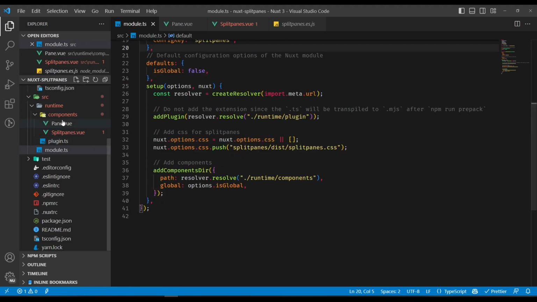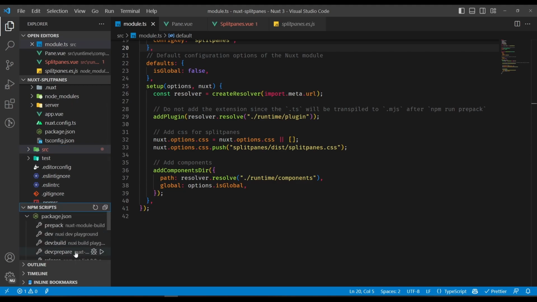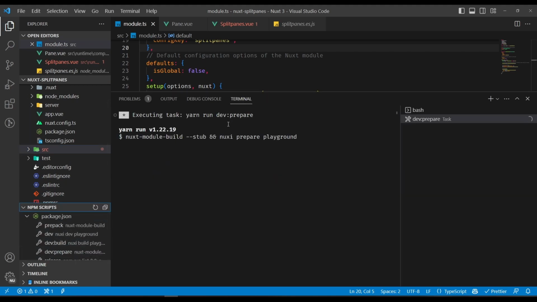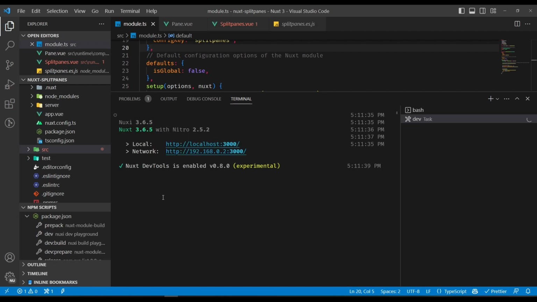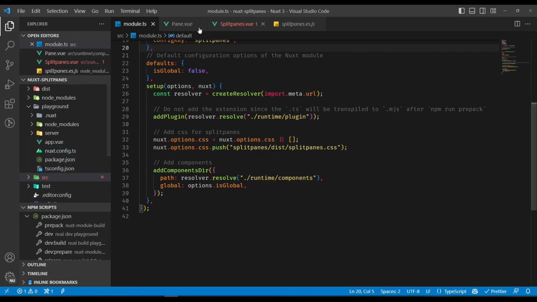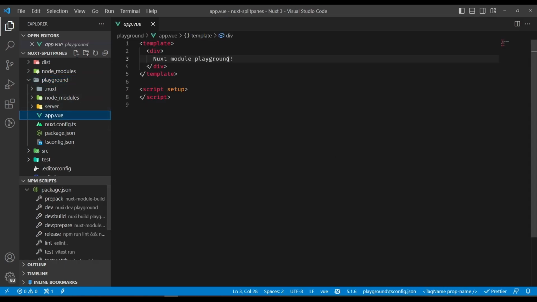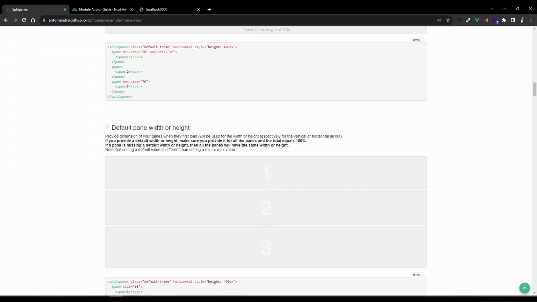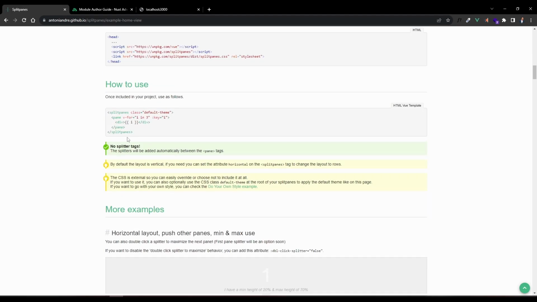So let's actually give this a spin within our playground to see if it's actually working. So we need to run the prepare command again. So let's run dev prepare. And once that's done, we can actually run the dev command. So we started up the dev command. Everything looks good. So we can now go into, let me close all of these, into the playground, app.vue, and let's try rendering one of these components. So let's go back to the website and grab one of these examples, and let's see if it works.